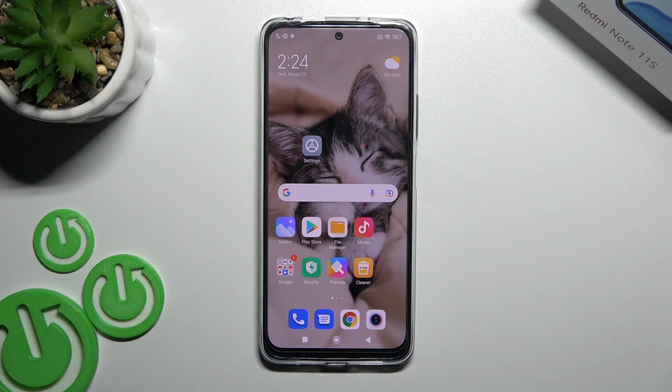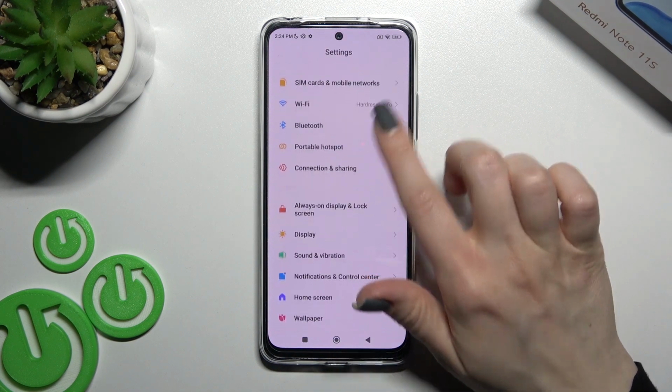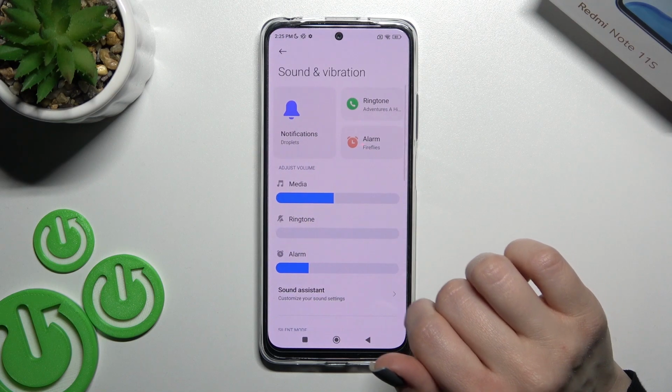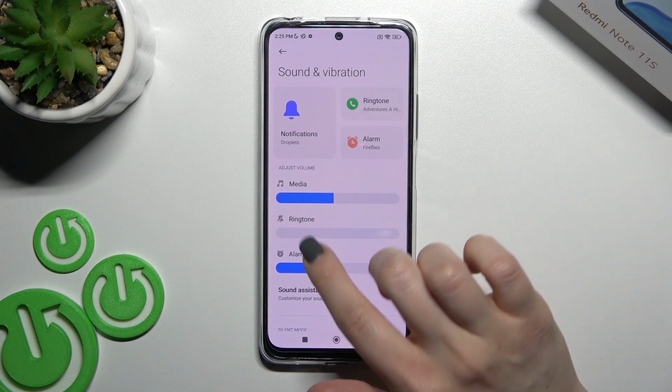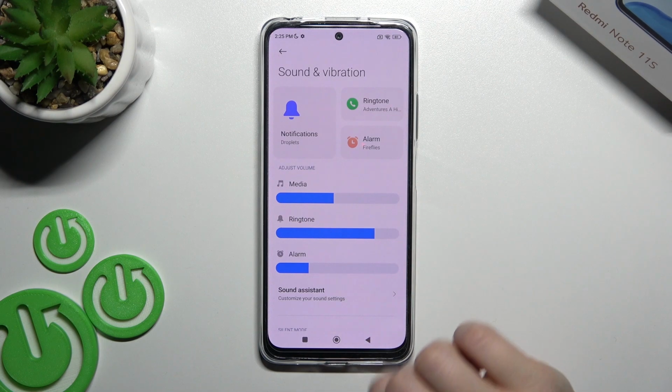Welcome, today in front of me Xiaomi Redmi Note 11S, and I'll show you how to unmute ringtone on this device. So first you should go into the settings application and then click here on the sounds and vibration. Now just to unmute your device ringtone, you should swipe with your finger this volume panel to the right side.